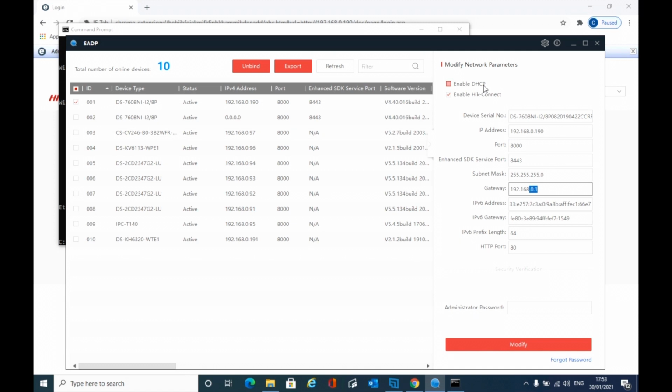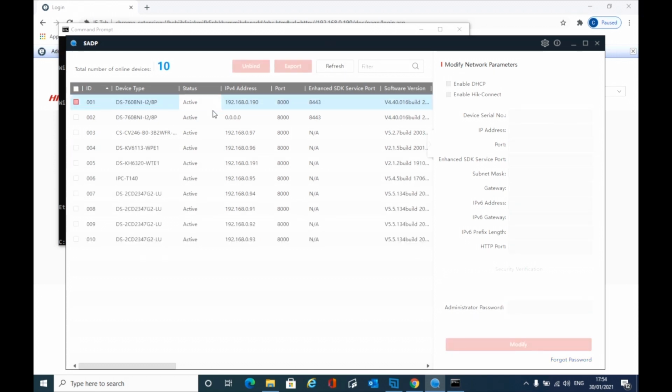enable DHCP. So long as you know your administrator password, click the modify button. That will then set that device back up with a correct, working IP address, and it will get its settings for DNS and gateway etc. from the router at home anyway. Once you've done that, you click the refresh button and you'll see if your IP address changes, then that is its new given IP address.